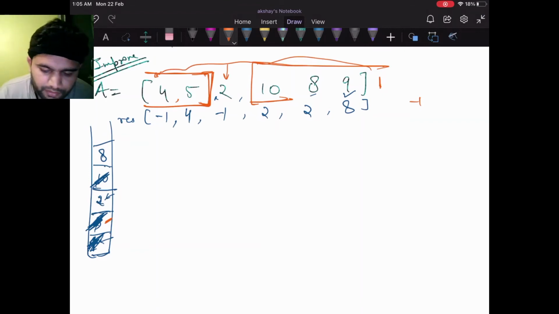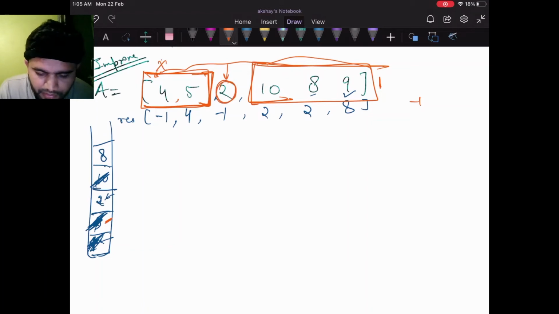So for all the elements after these, 4 and 5 are useless, because I have something smaller than them. So this will be my potential answer for anything greater than here, right? So I can simply remove these values.